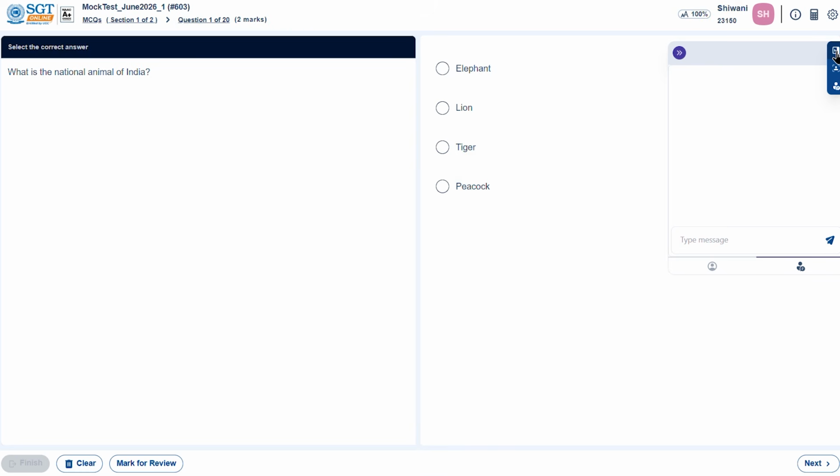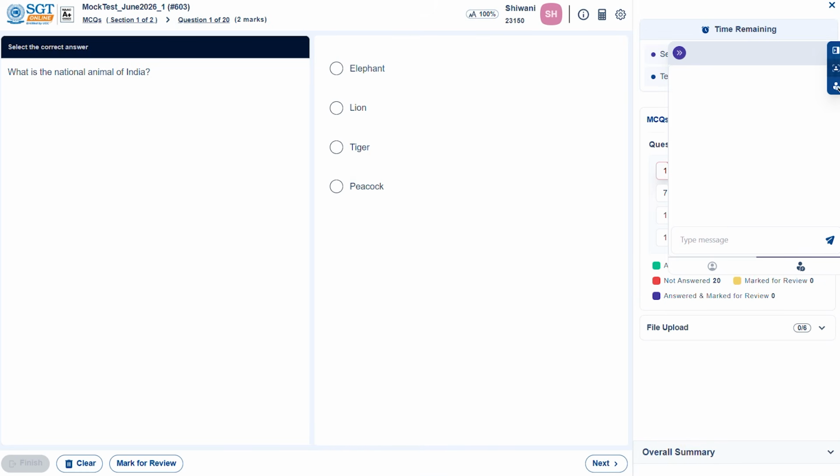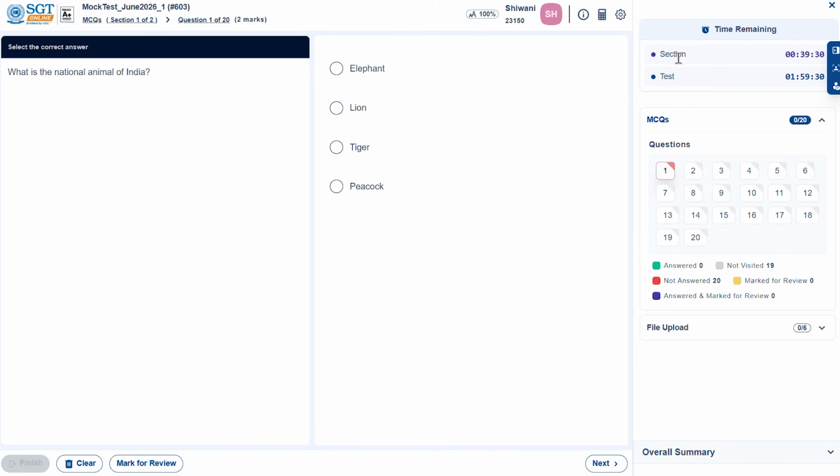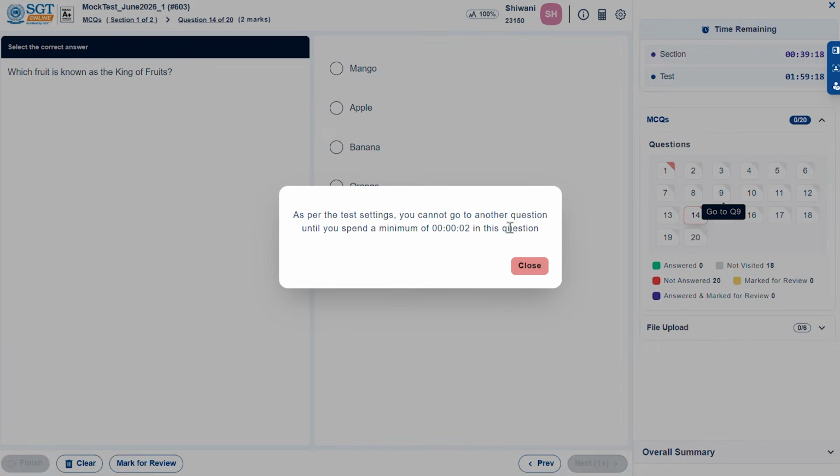On one side of the screen, you will find the question palette where all question numbers will be displayed. Different colors indicate the status of each question, helping you identify which questions have been answered, which are unanswered, which are marked for review, and which have not yet been visited. You can click on any question number in the palette to directly navigate to that question.